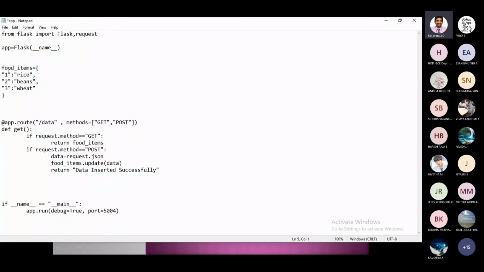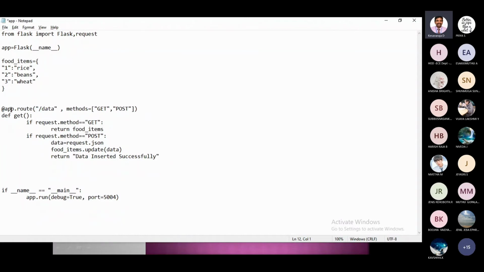A simple Flask program: food items, then app.route, GET and POST method. If GET method, it returns the food items directly. If the method equals POST, you can insert the data. This is the basic thing for inserting the data into a dictionary. In a similar way, now we are entering into database connection for creating a database.